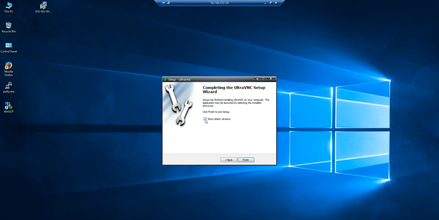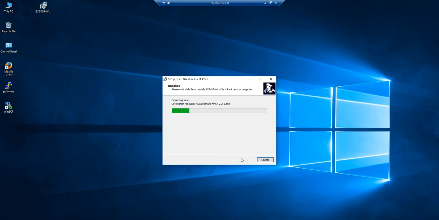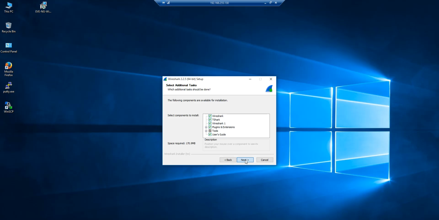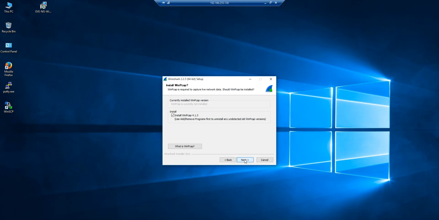Next. No need to show the latest versions, it's quite enough. So it is starting to expand the Wireshark installation, as you see on my screen, and Wireshark installation will start shortly. Yes, Wireshark started. Okay, I'm saying yes, agree. I do not change anything here, just next. Just be sure that the destination folder is not changed and is the default. It is important, guys. As well, previously I left the default location for VNC.